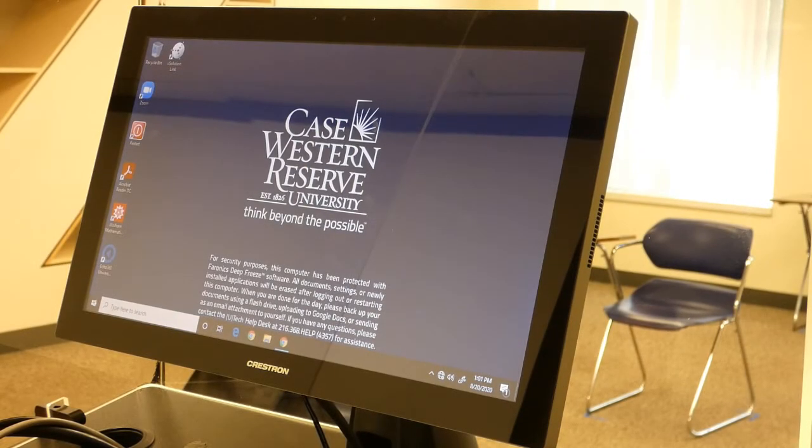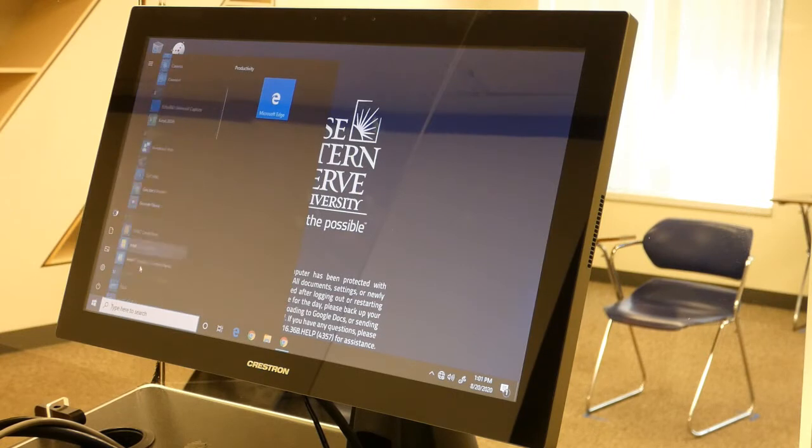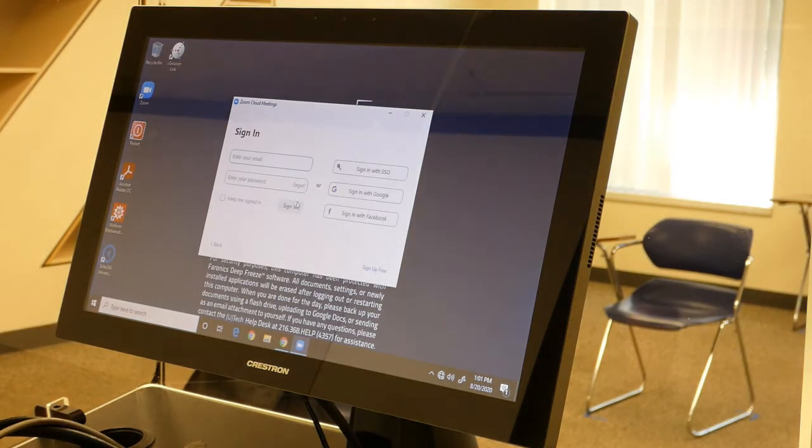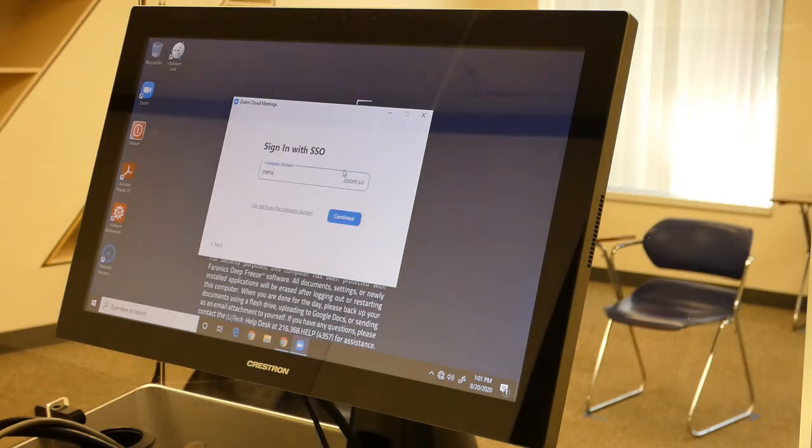On the computer, open Zoom from the Start menu and click on Sign In. Don't enter your email and password here. Instead, click on Sign In with SSO. In the next box, enter CWRU as your company domain and click Continue.